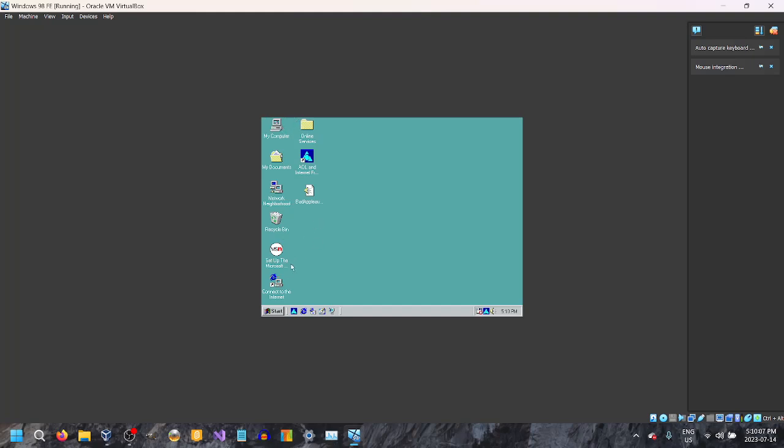This is basically a very, very good enhancement over Windows 95. Like, wow. Just wow. We got My Computer, My Documents, Network Neighborhood, Recycle Bin, Set Up the Microsoft Network, Connect to the Internet, Online Services. I tried to install AOL on this. And I see, there it is.